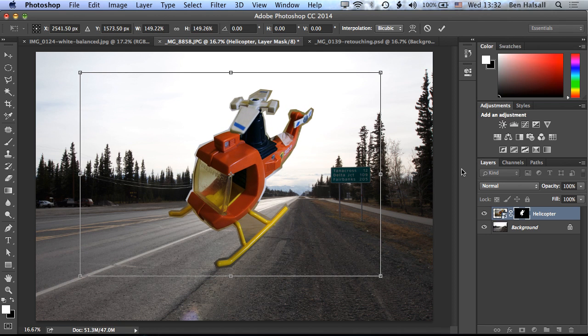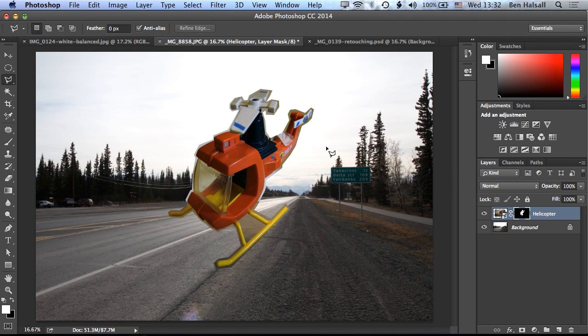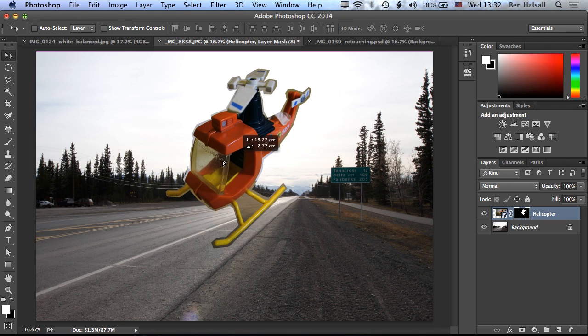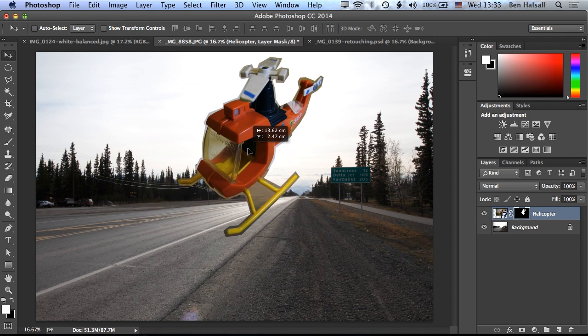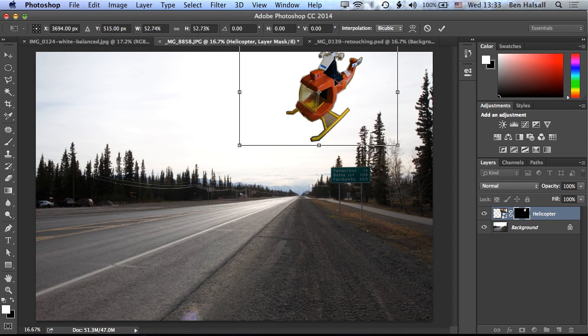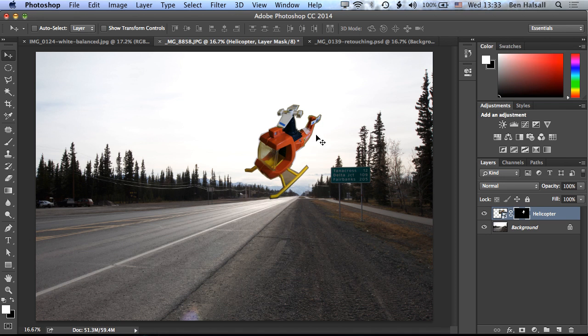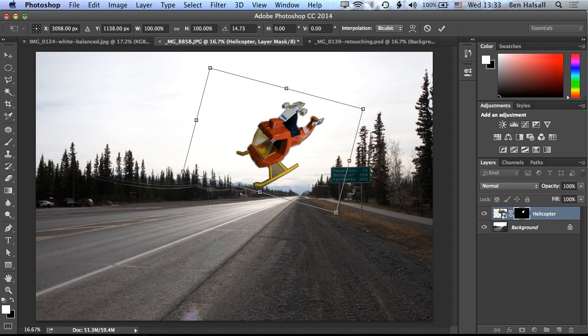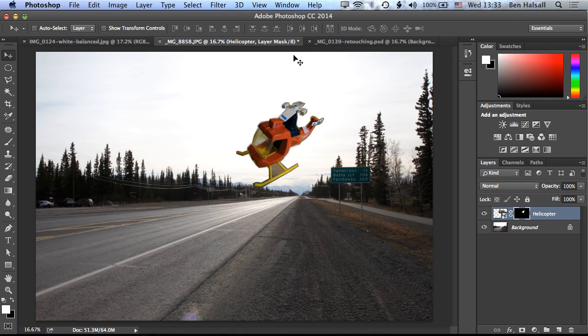Now the layer mask itself isn't a smart object, so once we've got things the size we were happy with, then that would be the point at which we would then refine that layer mask. So the layer mask is resizing as a bitmap image. So I'm going to drag this guy and we'll just get this helicopter flying at a nice angle here. We're going to pop one more image in here.